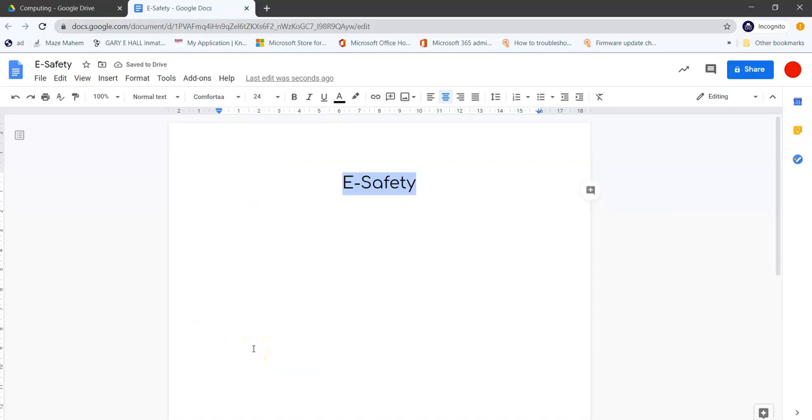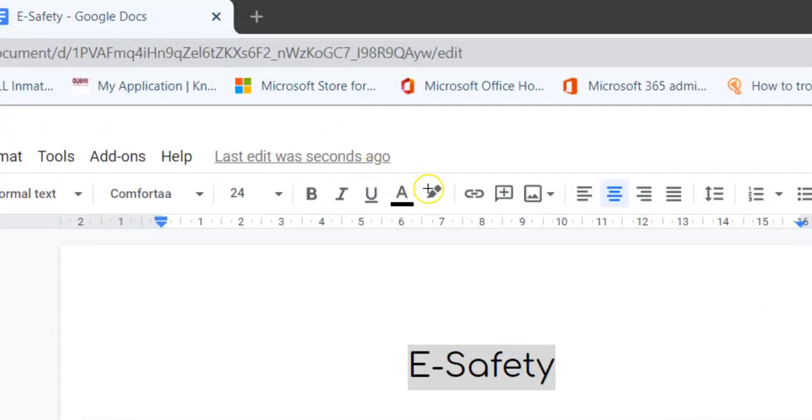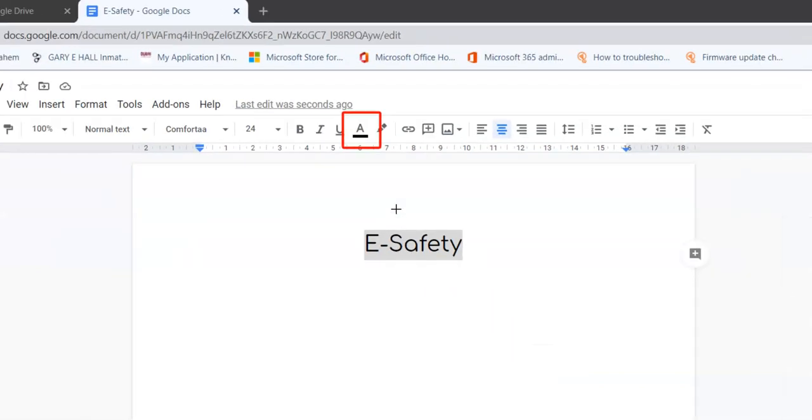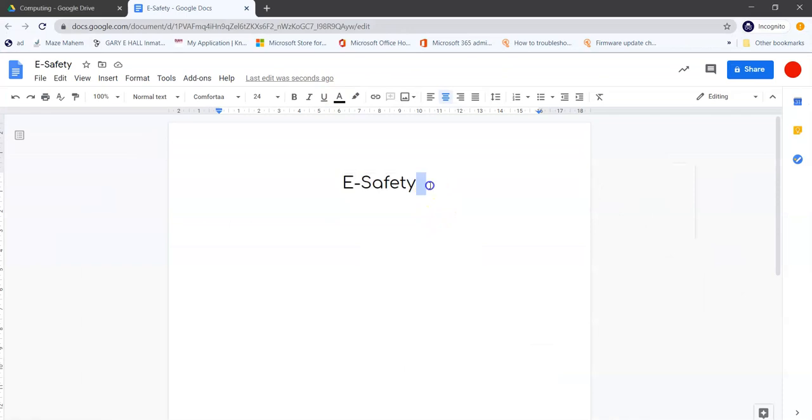Next, I'm going to show you how to change the color of your font. And the way you do that is you use this tool here. I'm going to zoom in again so you can see. The A with a line under it just here is your font color. Now the font color at the moment, because it's a black line, it's telling me that it's black, and it is. Okay, so again, make sure you've clicked and held and dragged and selected.